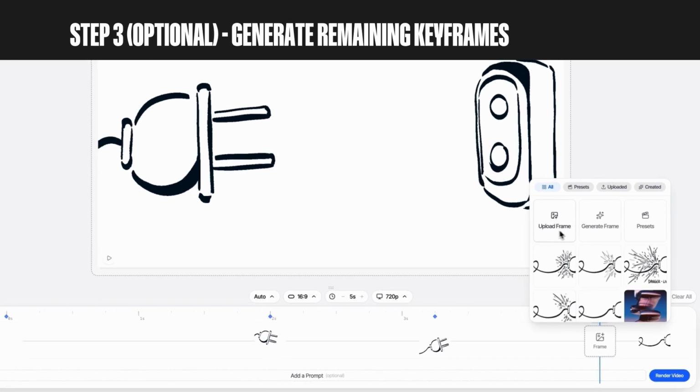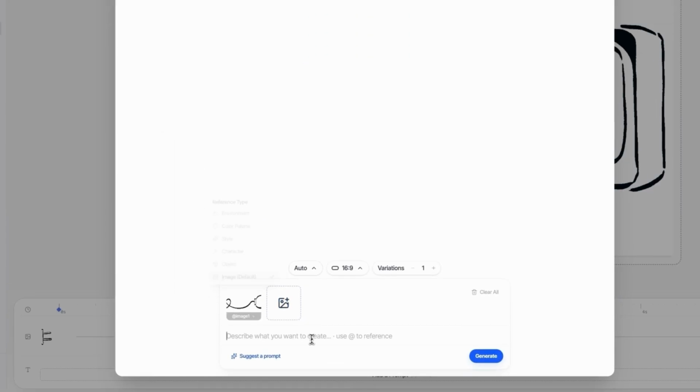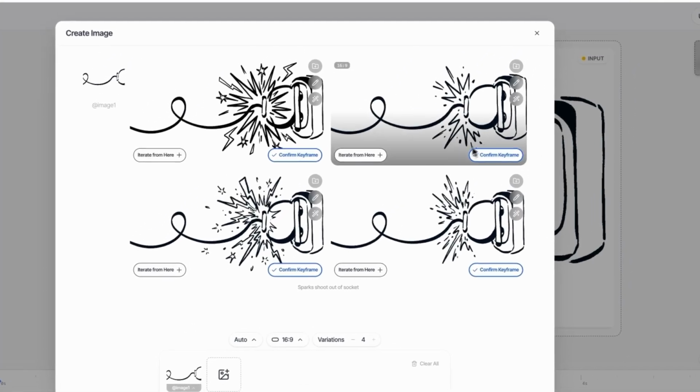Don't have every frame yet? Click Generate Frame to create one in the app. You can reference your existing frames, describe the moment you need, pull a few variations, and drop the one you like right onto the timeline.